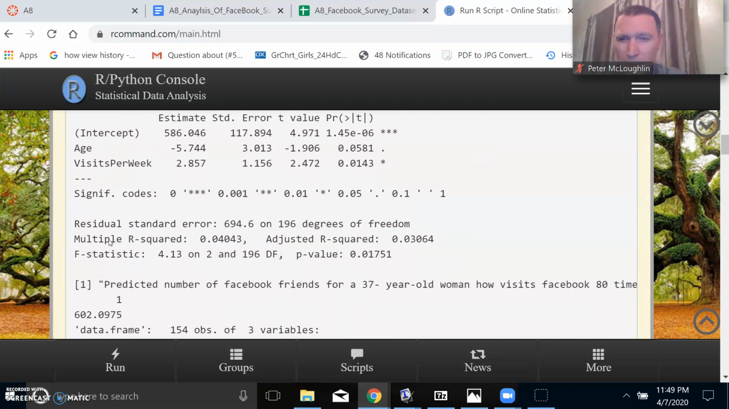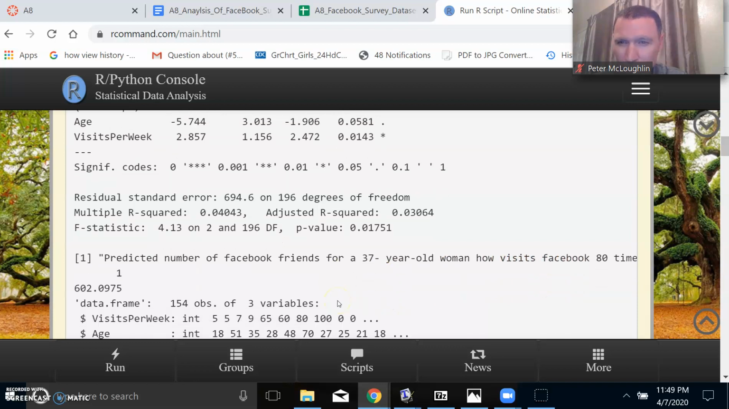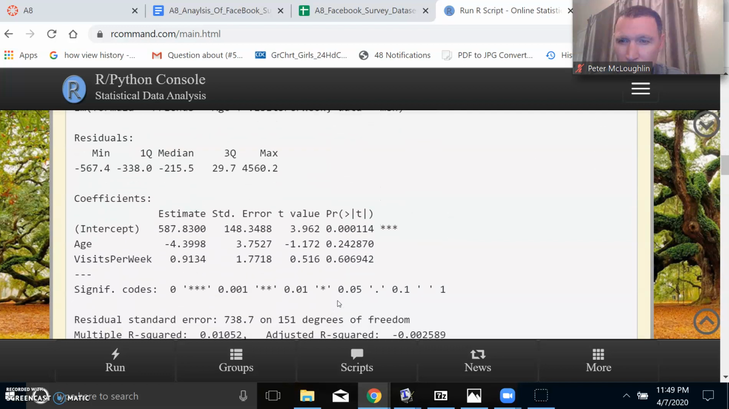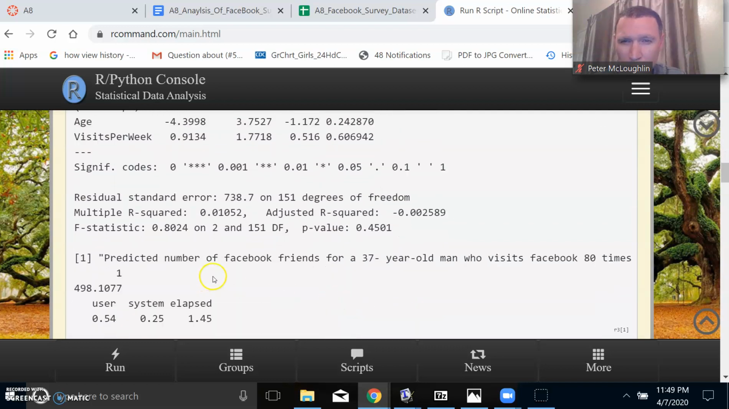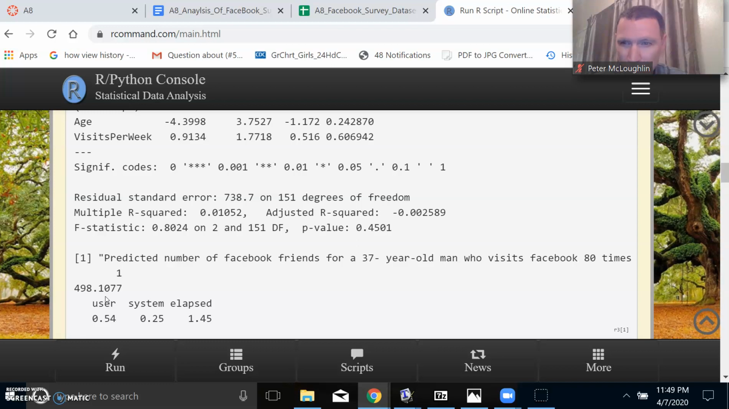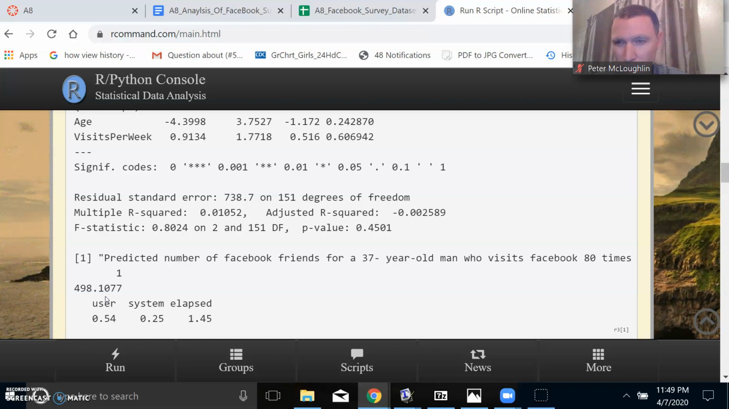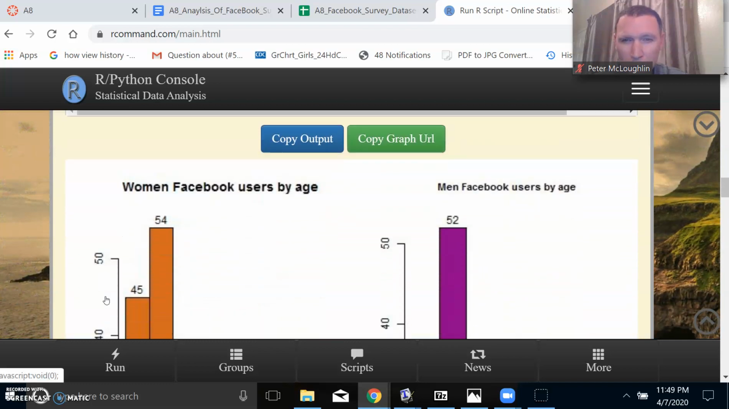It'll give us then our predicted number of Facebook friends for a 37-year-old woman who visits Facebook 80 times is 602. Then go down, we'll have our second model. Predicted number of Facebook friends of a 37-year-old man who visits Facebook 80 times, 498. So a man with the same age and visits Facebook same number of times would have about 100 less friends according to our model here. Then at the bottom we have our graphs.